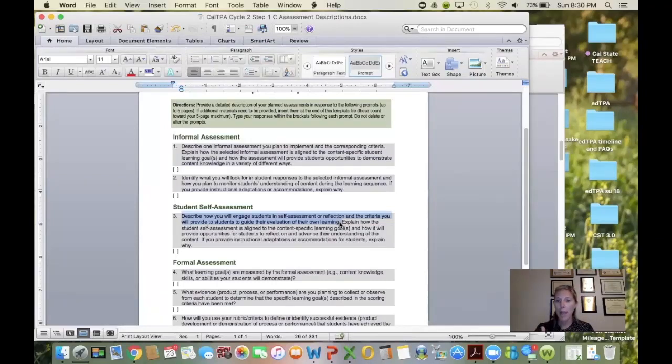Okay, so you need to describe how you are going to have students complete that self-assessment and what you're having them use in order to self-assess themselves. Then you explain how the student self-assessment aligned to the content-specific learning goal. So again, how does that self-assessment you're giving your students connect to what your goal was for the lesson? Well, if you're using the same criteria, rubric, or assessment sheet that you're planning for the whole lesson that's tied directly to the objective and to the standards, then it should logically connect to the student self-assessment as well.